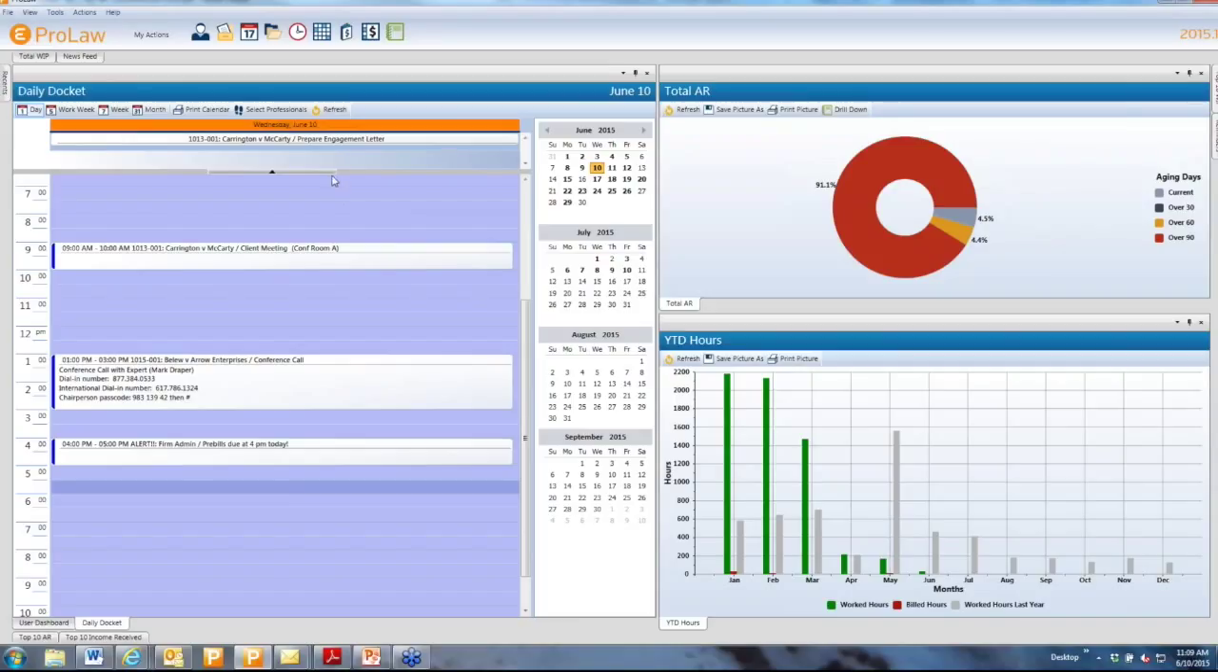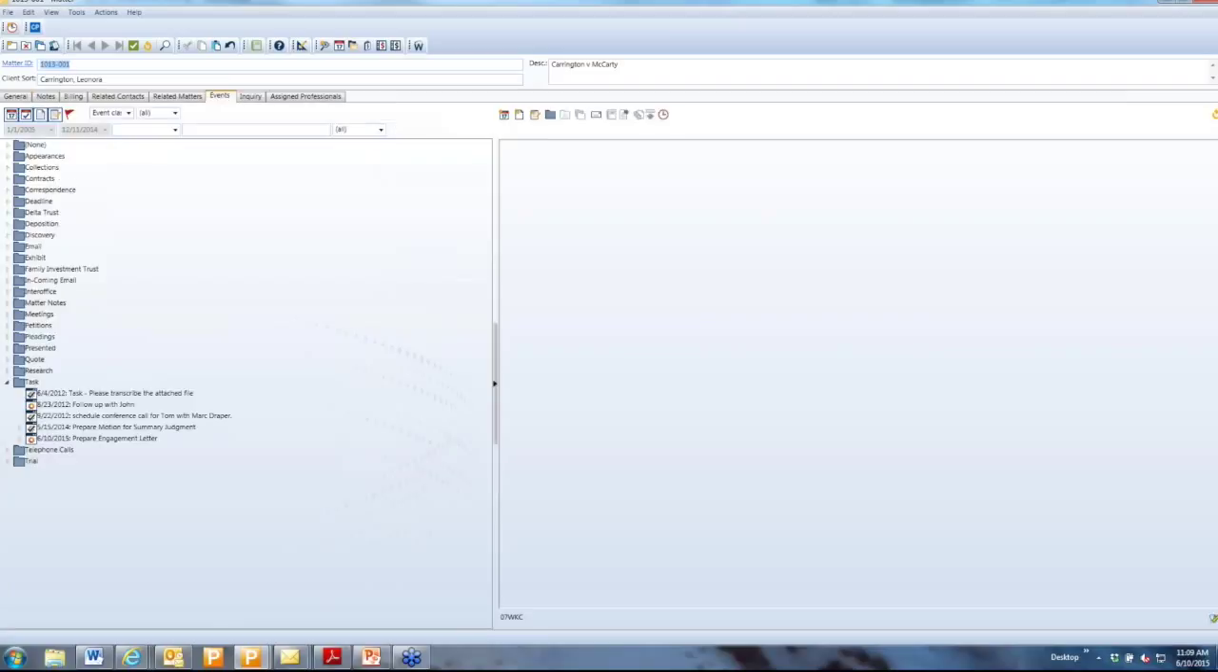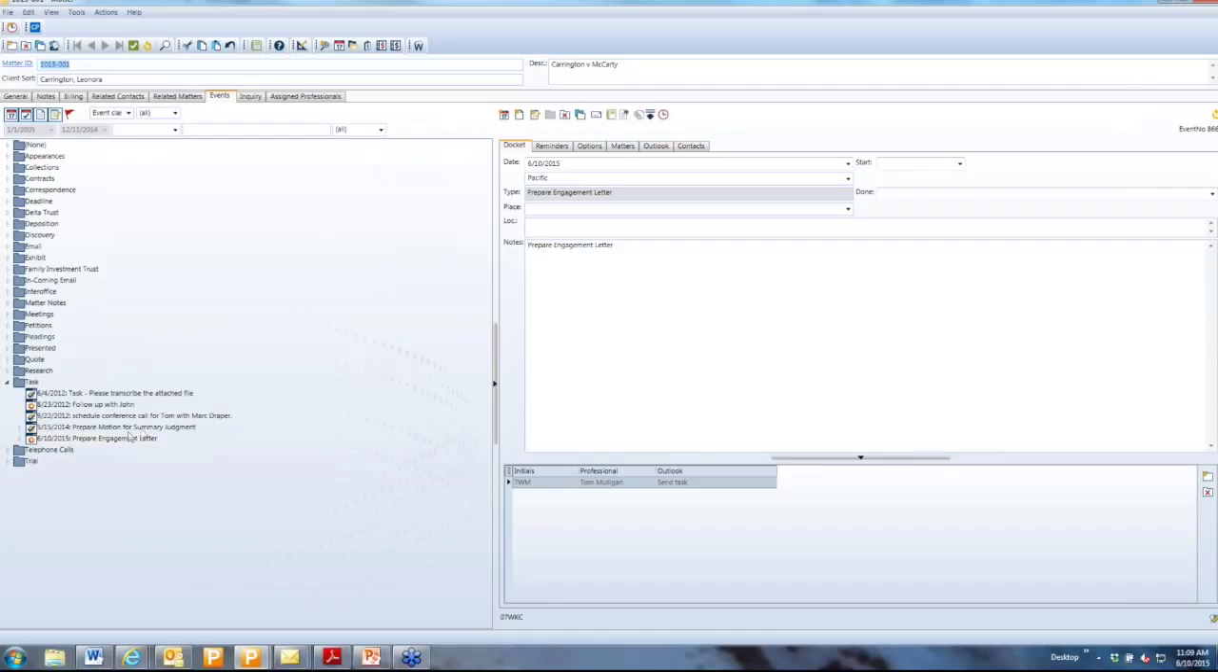So let's look at an example or two of how this might be used. Starting from the calendar, I see I have a task scheduled for me today to prepare an engagement letter. If I click on that, it opens to a particular matter, the matter to which that task is related, and it highlights that task in a list of other activities related to this matter. The activities in this view are gathered together in folders with names designed by the particular firm. And the thing I clicked on my calendar was a task, and it's in that folder called Tasks. So I see that here.